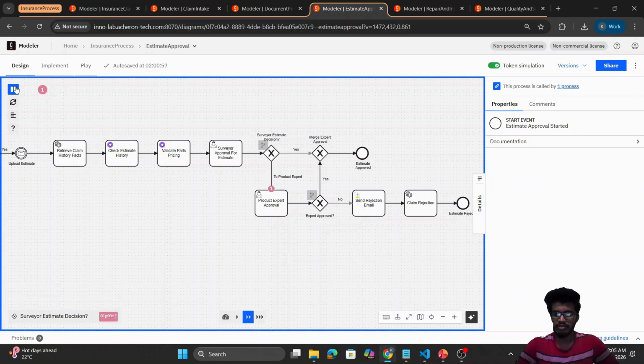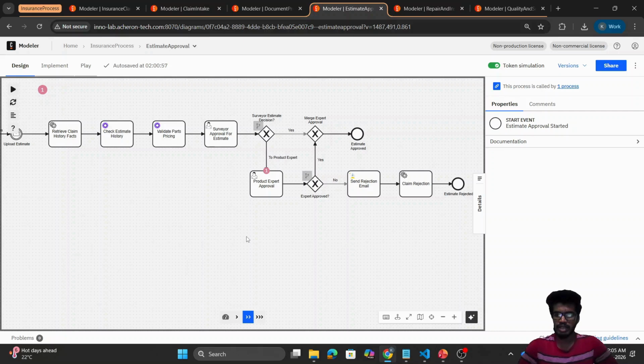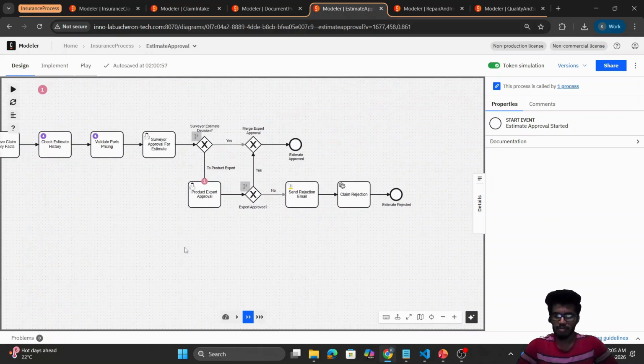Here, if he rejects, it goes to an expert who verifies it, and based on his verification the next step goes on. If the expert rejects, the claim will be rejected; otherwise it goes to the next step.